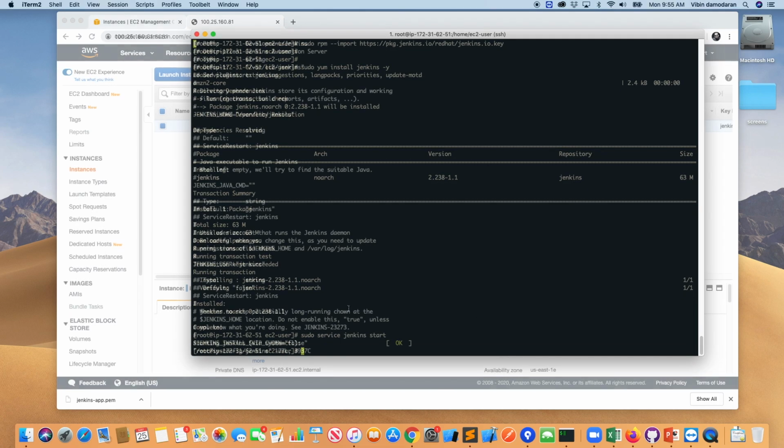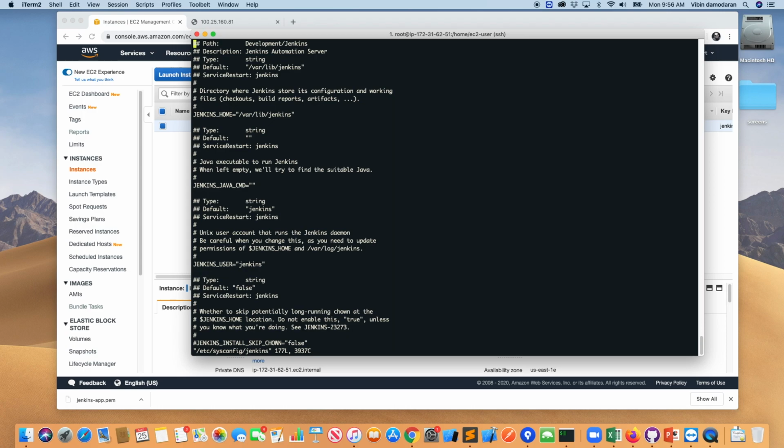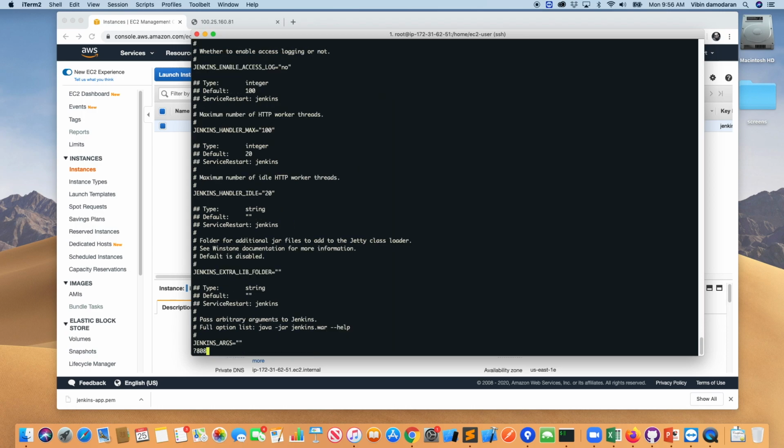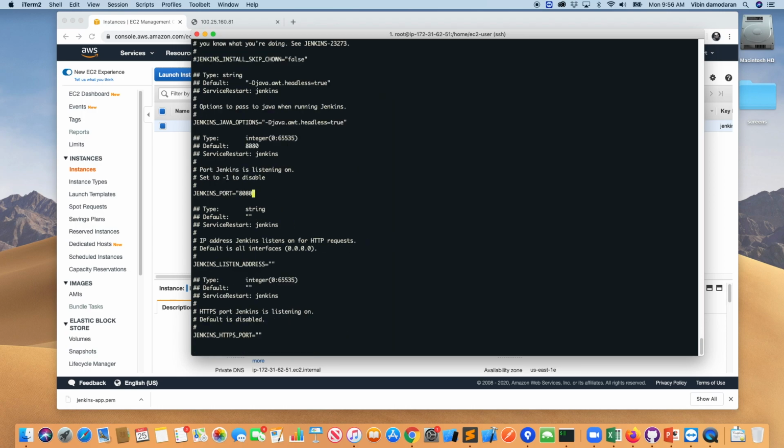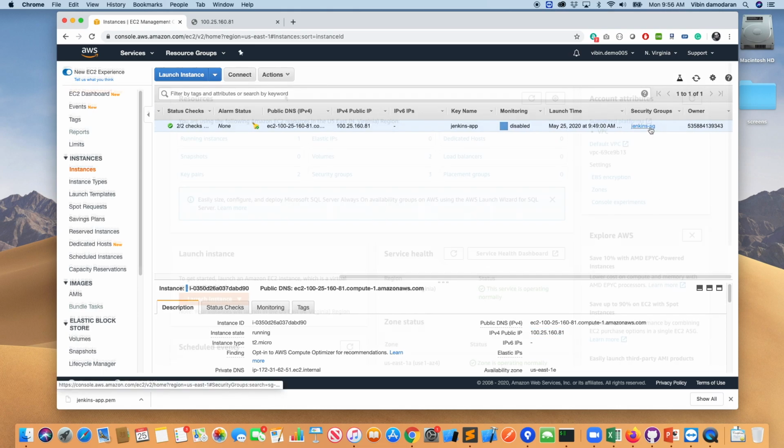So I'm going to start the Jenkins, sudo service jenkins start, and also you can look at the Jenkins file. Sorry, it was a little fast, but I'm just going to open it again. So you see this Jenkins port is 8080. The default port comes with 8080, but we have an 8081, right? So I'm going to change that.